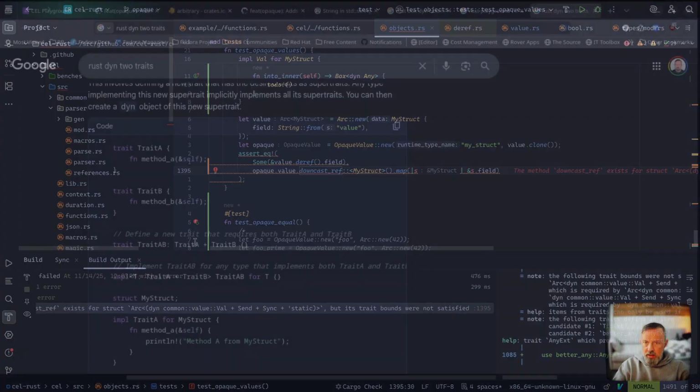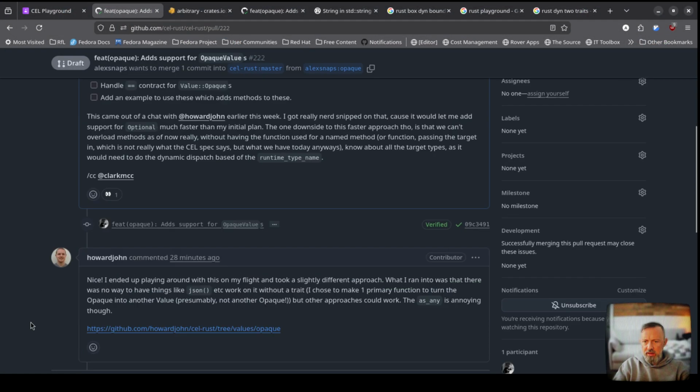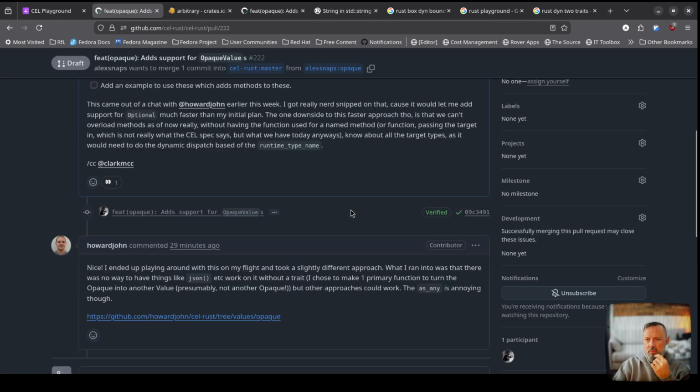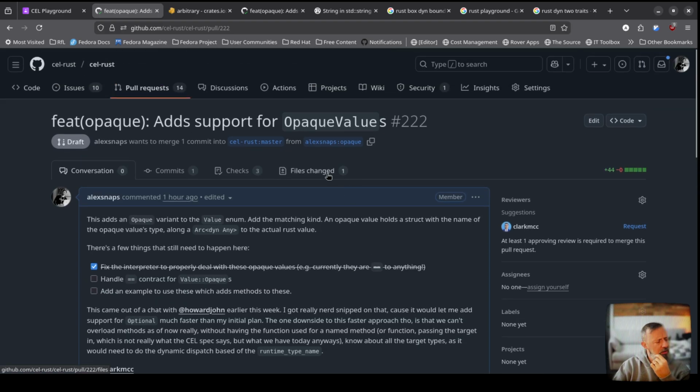Let's have a quick look here, see if anything came up. Oh, there was no way to have things like JSON. Yeah. Okay, so that's the person that nerd sniped me on this whole thing, right? So JSON extends to work on a trait with one primary function to turn the opaque into another value, not an opaque. But the as any is annoying though. Which as any? In my code? In the code that we wrote this morning?